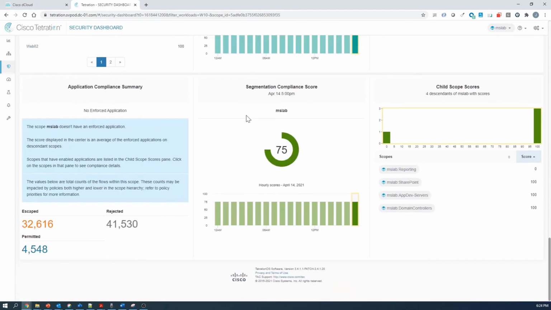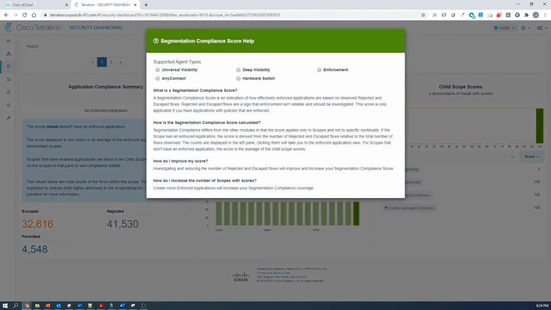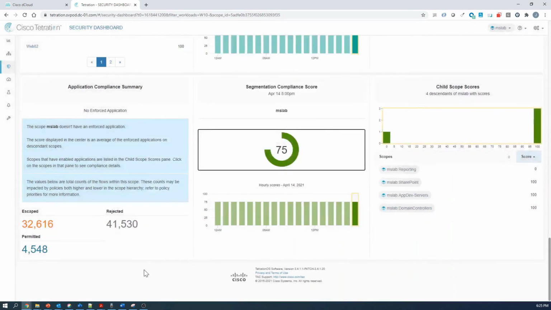Segmentation. This one here is as you start to move to application segmentation or micro-segmentation, it's going to use escaped, rejected, and permitted flows to determine how successful you are here. So a segmentation compliance score is an indication of how effectively your enforcement policies are in place, right? And so it's going to look for the reject and escaped flows. These are a sign that enforcement isn't reliable and should be investigated. It talks a little bit about how the score is calculated. In regards to agents, all the agents are supported here, which is pretty cool because it's using flow data to do the assessment. And that's it.